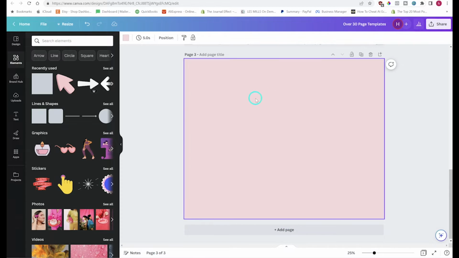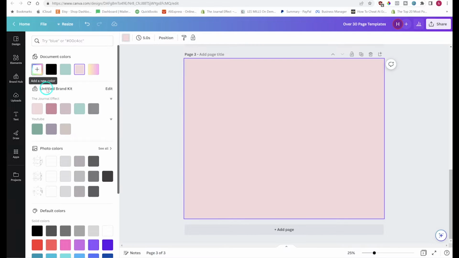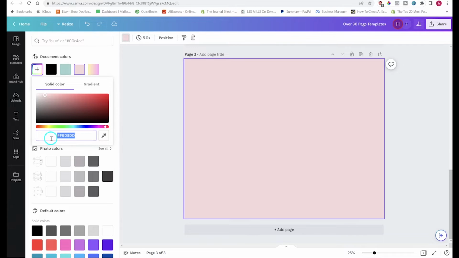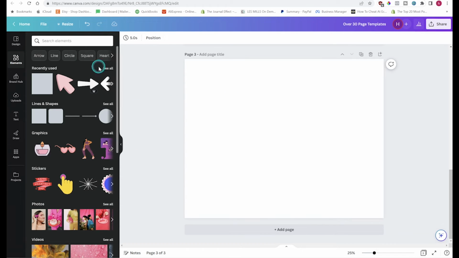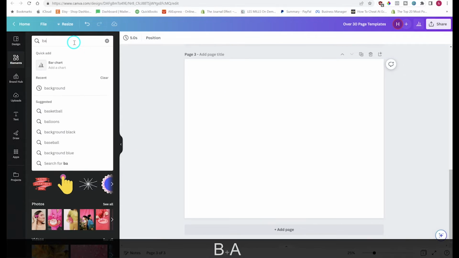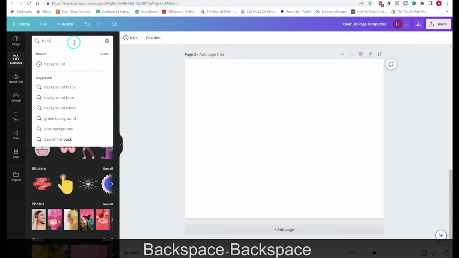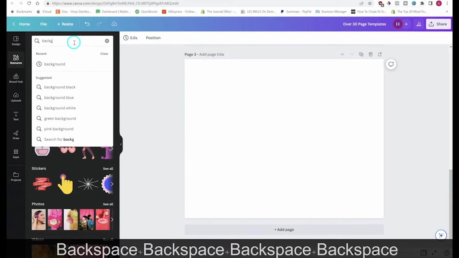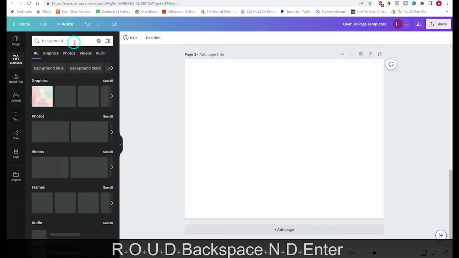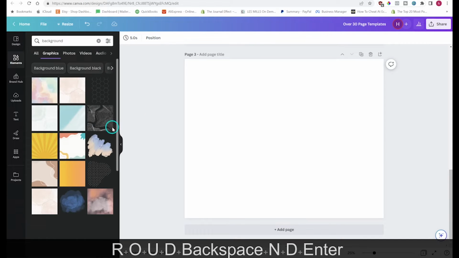I'm going to show you how to automatically add a background. We don't want that. Let's go ahead and change it to white. And let's add something to the actual background instead of just color. Let's search backgrounds. Let's go to graphics.